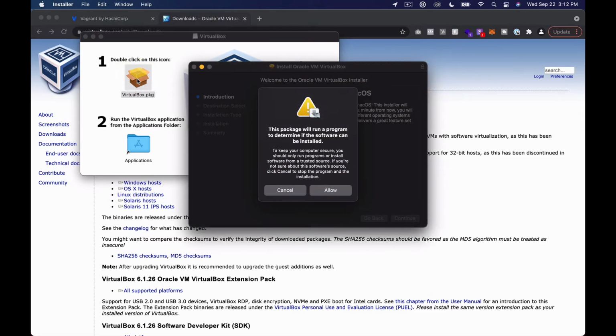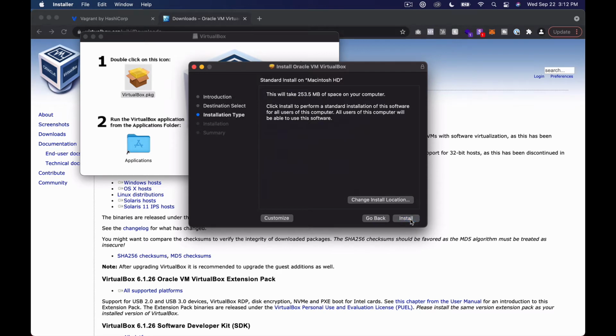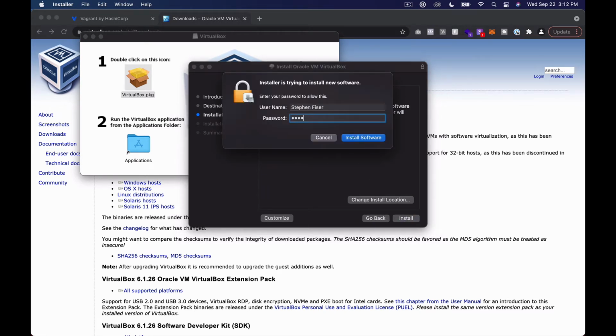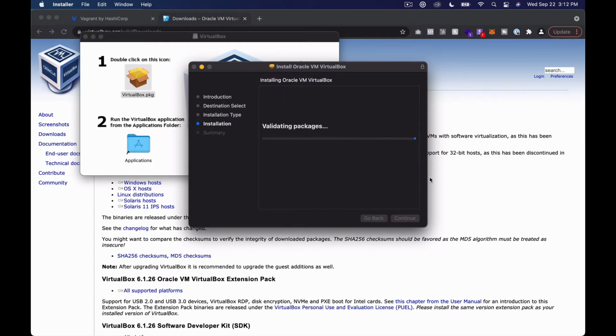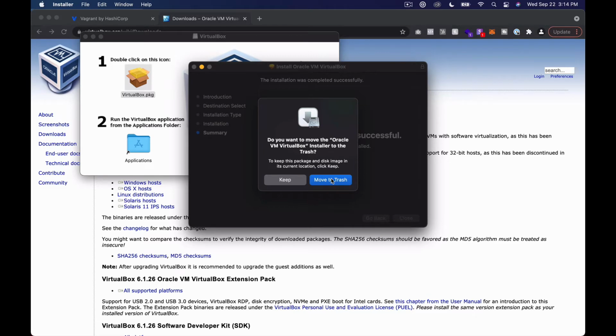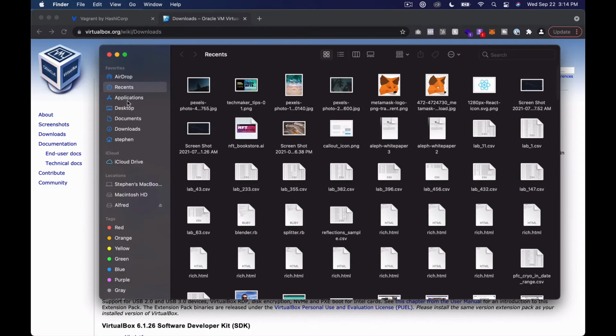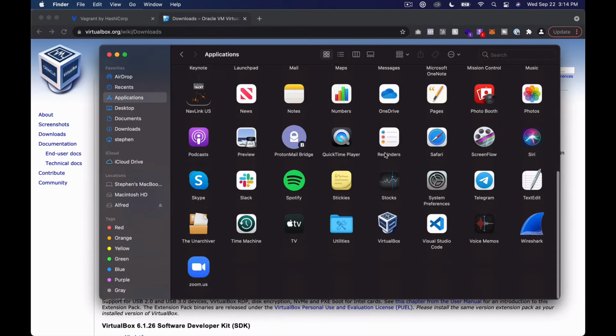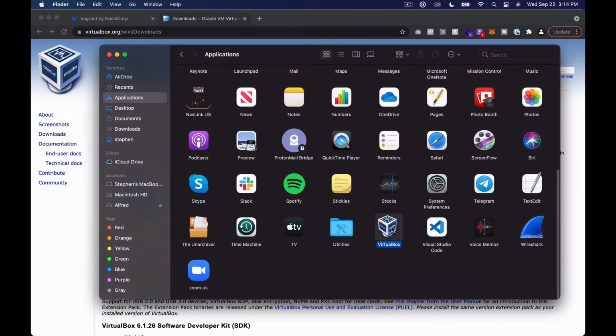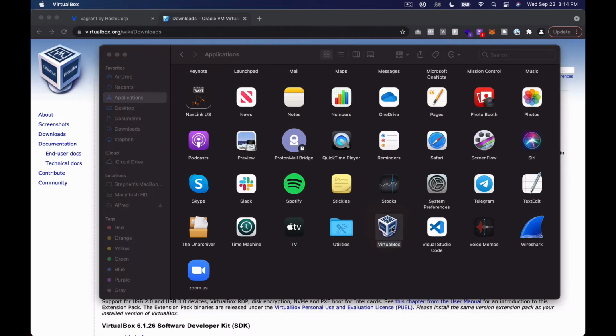Okay, so it says double-click on this thing. I'm going to allow, we'll install. I've got to put my password here. All right, this may take a second, so I'm going to go ahead and pause the video, and we'll come back when it's done. Okay, so we'll just click close, and it's offering to move it to the trash. Yeah, sure, let's do that. That disappeared, but it was telling me to open up applications and run it. So it drops a VirtualBox logo down in your applications if you're on Mac.